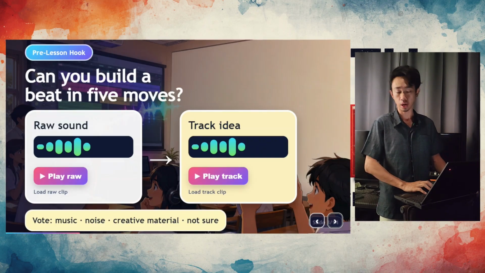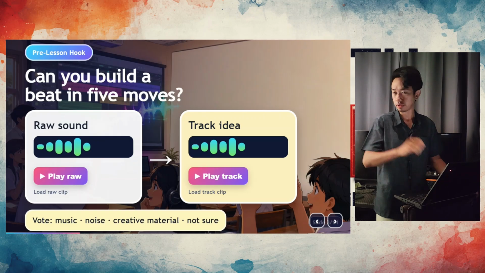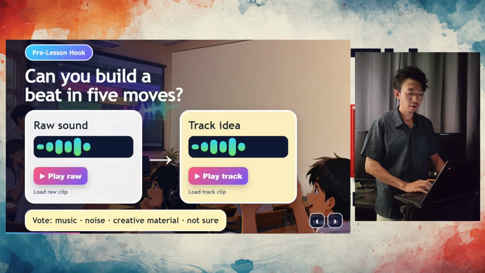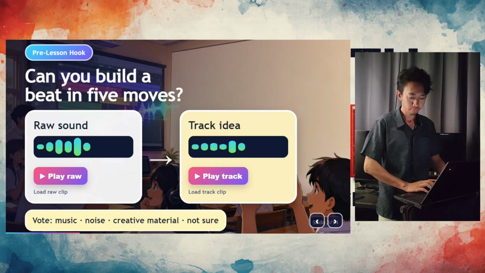So this is the raw sound. Again, that's the raw sound. It's like waving a stick. And here is the track idea. Again. It sounds cool, isn't it?